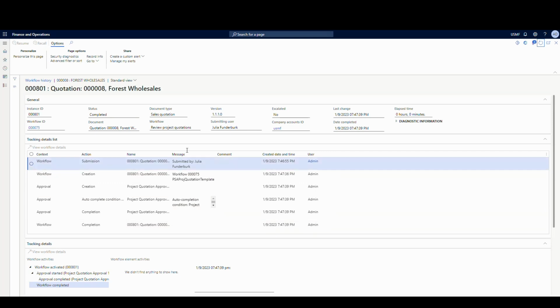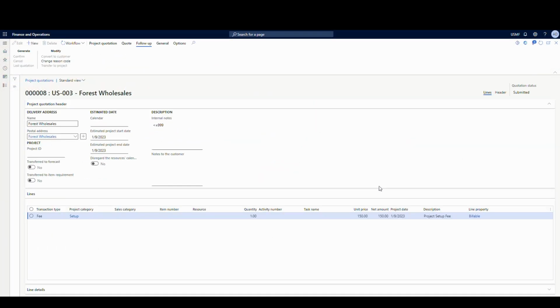Okay, so we're back and we saw that the workflow ran. So this one, remember, is the auto approve because it's less than $1,000. So it basically went through an auto approve. Let's close out of the workflow history there and we'll refresh. We should see it go to approved, okay?